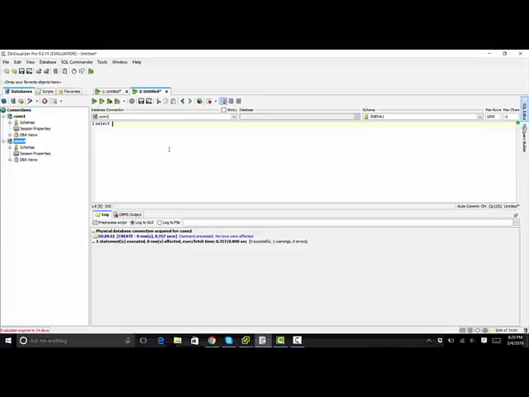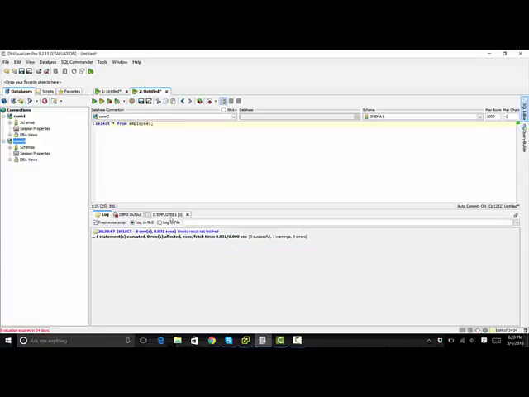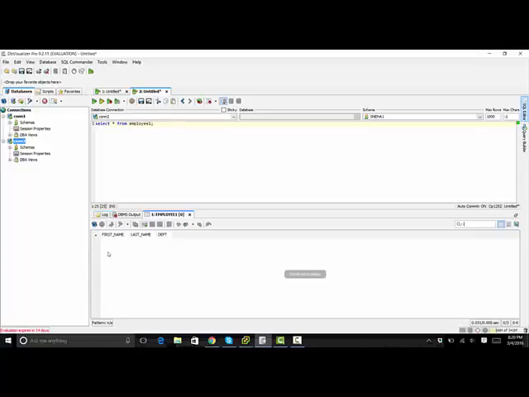Let's see if this table is created by firing a new query. Select star from employee1. Okay, it's done, and the table is created with the first column as first name, the second column as last name, and the third column as department. Now let's add some entries to the table.